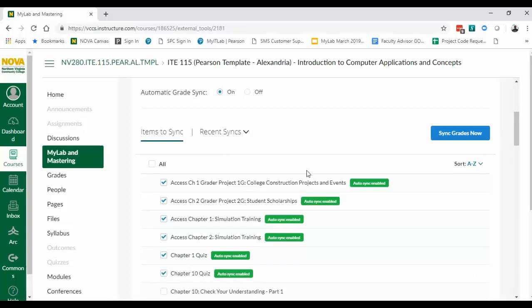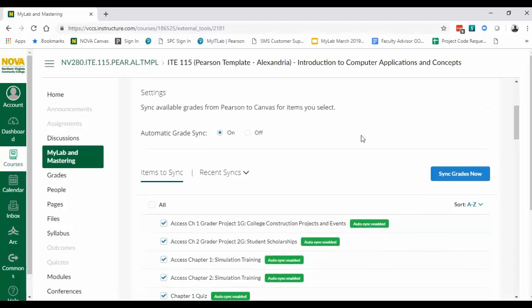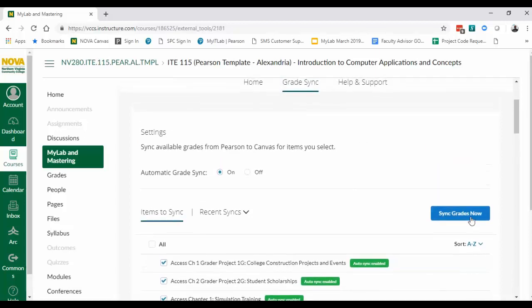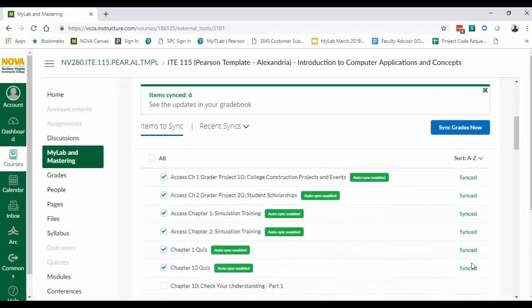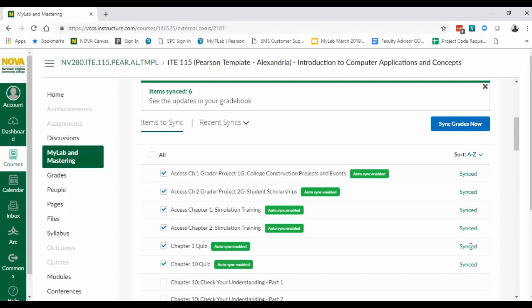The sync will happen every 60 minutes, but the first time you do this, it's really important, before the students come in, to go ahead and sync grades now. And this is another thing that you can do. You can come in here at any time and just go to the grade sync and click sync grades now, and the grades will move over. But I'm going to do this now so I can push the grade items over into Canvas. I'm going to click on sync now, and it should go pretty quickly, and you'll see that it's synced, and you'll see how many items are being synced.